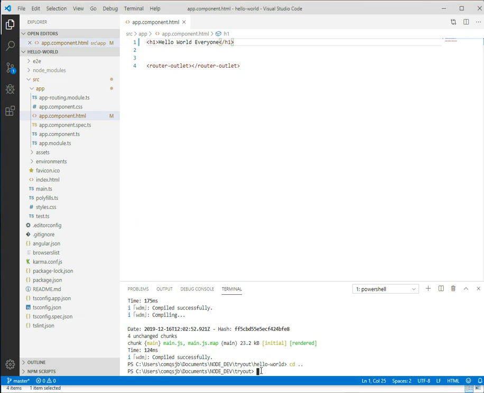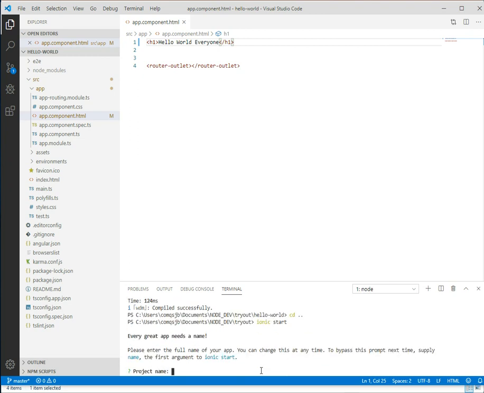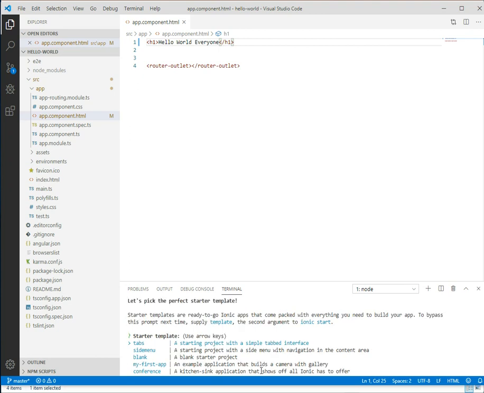So this time I'm going to create a new Ionic project. Now remember, with an Angular project it's ng new. With Ionic it's slightly different. It's ionic start. So just type in ionic start. Then what happens is you're presented with a number of things. First, the project name. So I'll just say, for example, hyperlinking example. Okay, that's my project name.